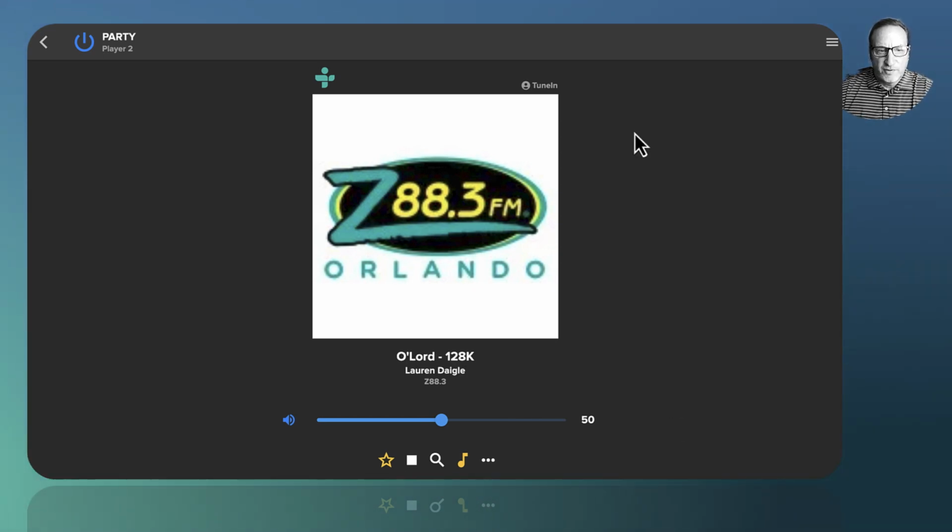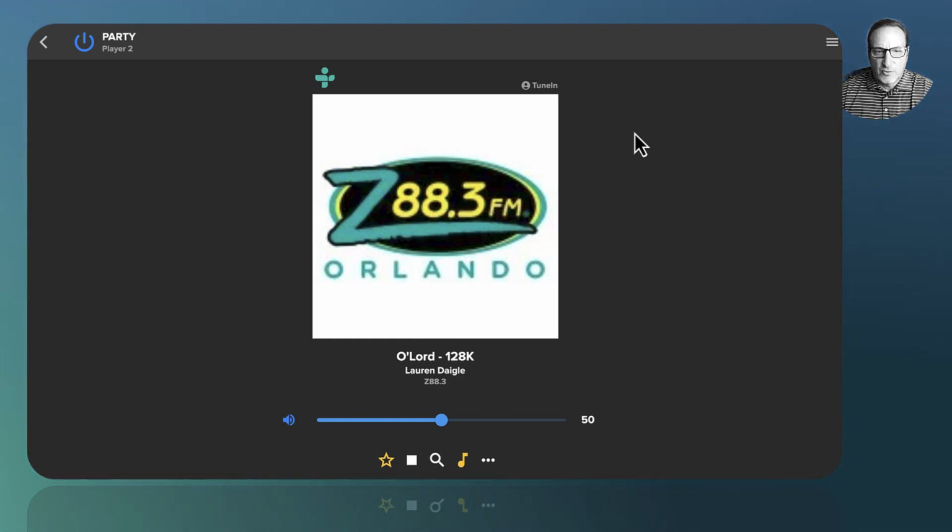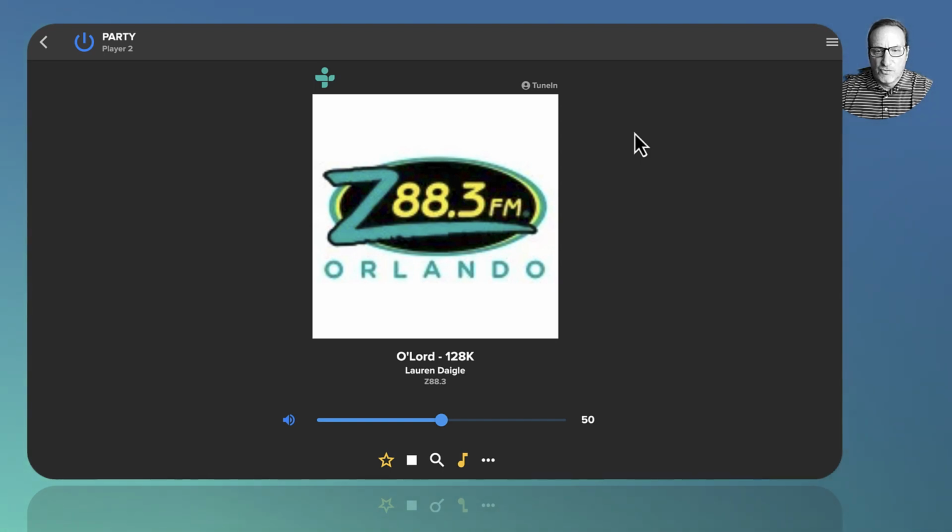So that's a quick overview of how room groups work, and we recommend that if there's a need for your customer to have a room group, that is part of your initial setup of your CasaTunes system for your client.